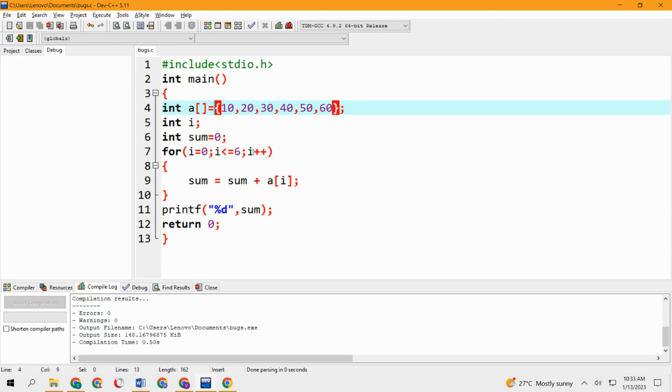The index value of this array: what is the index of 10? It is equal to 0. So 0, 1, 2, 3, 4, 5. So the index should be less than or equal to 5. But here the condition is less than or equal to 6. So this is the error, and we want to find it by debugging this code.